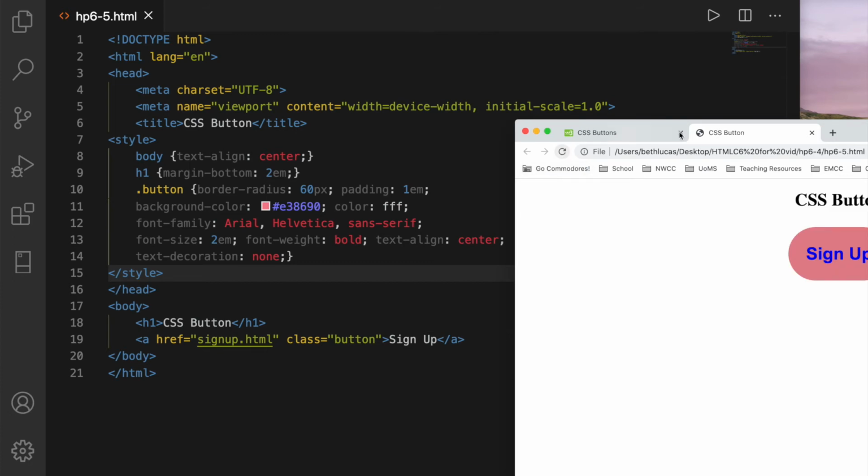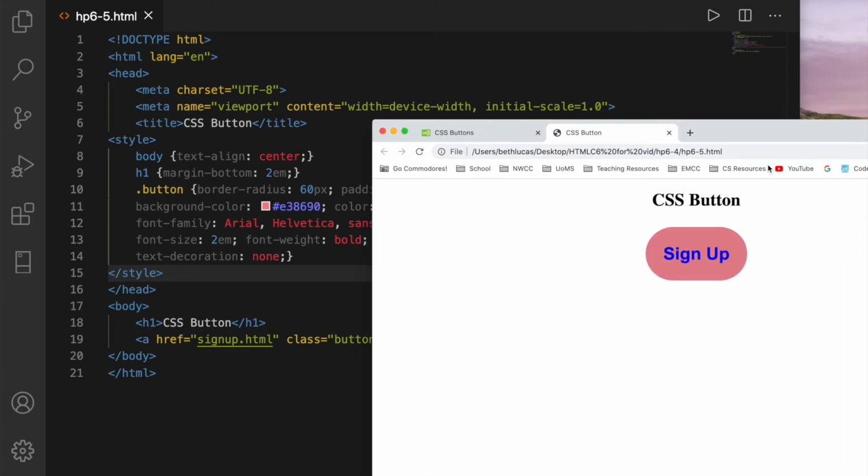So let's refresh the page, and you see this is what we have now. By changing that border radius, we could change this rounded area. So tinker with that a little bit, play around with that code, maybe change the colors, and you can see what will happen with those.